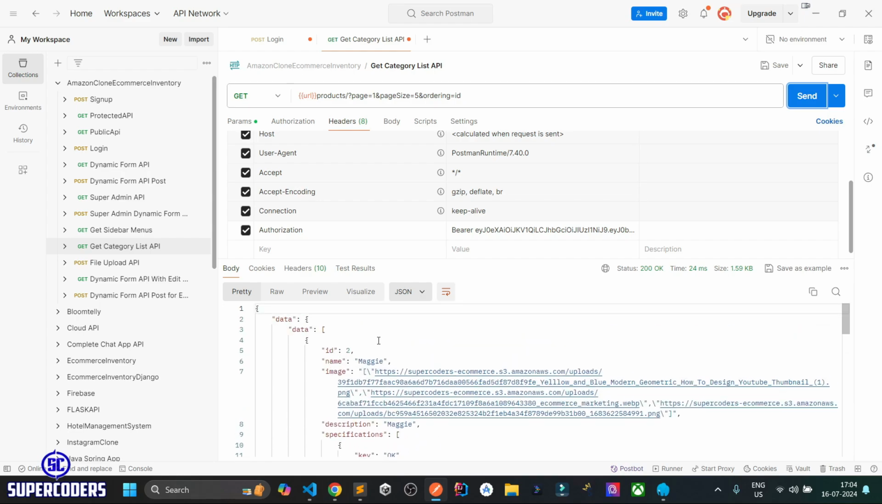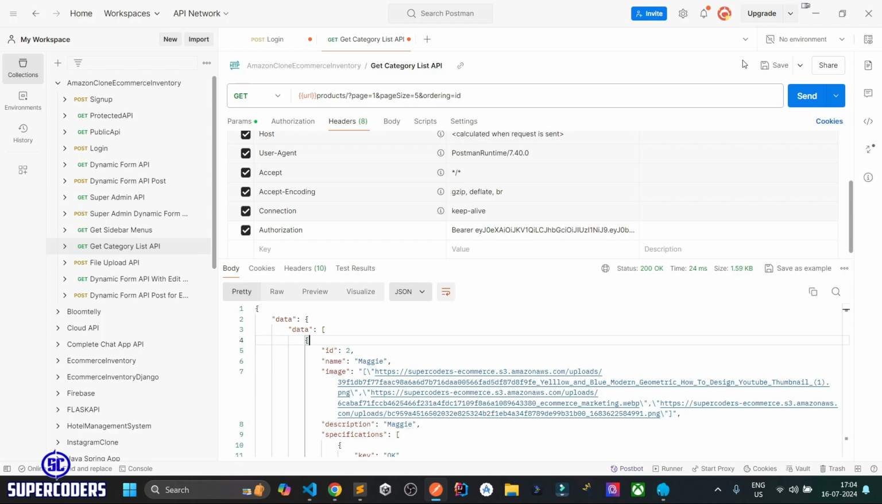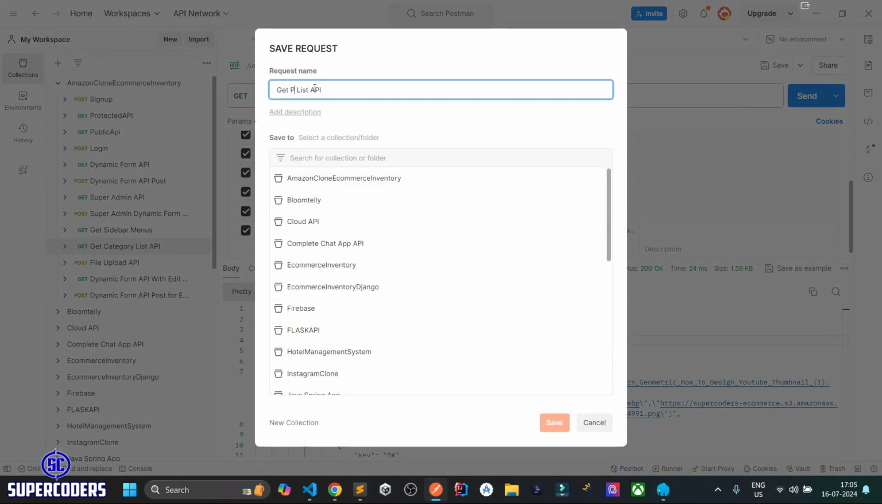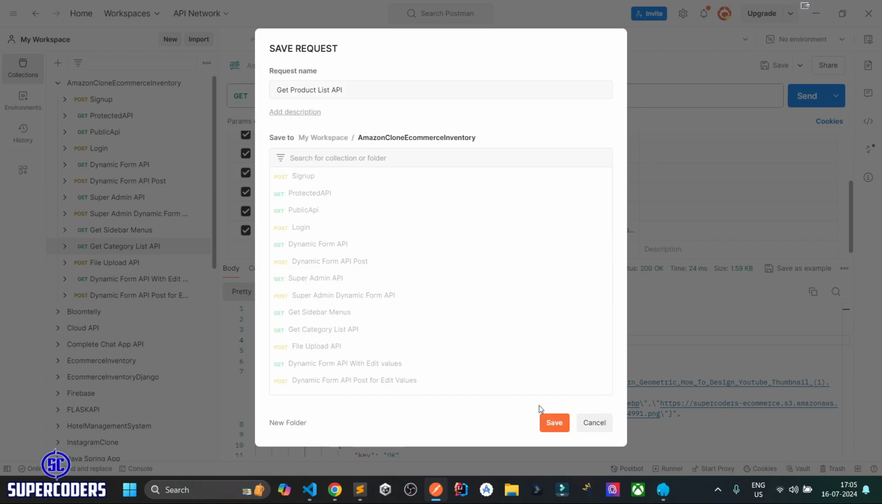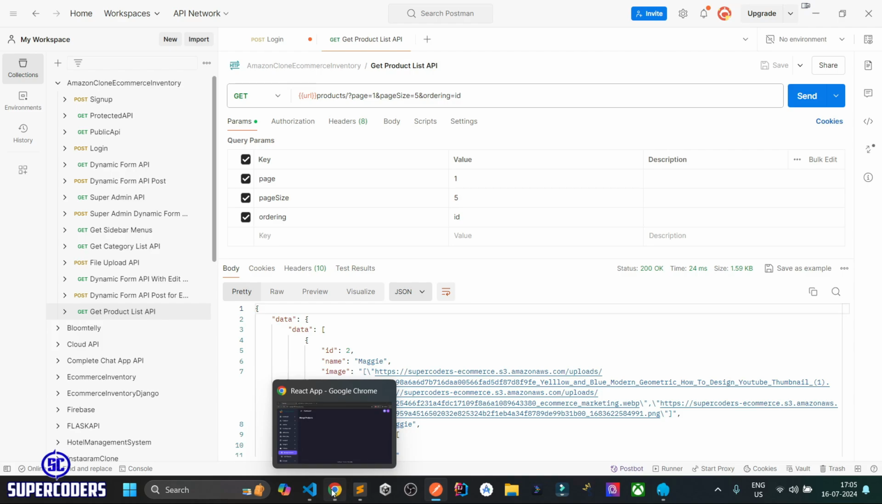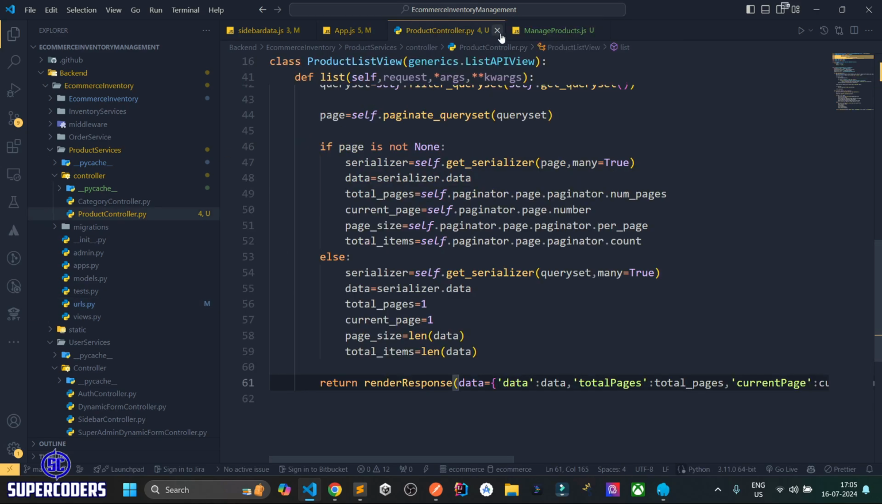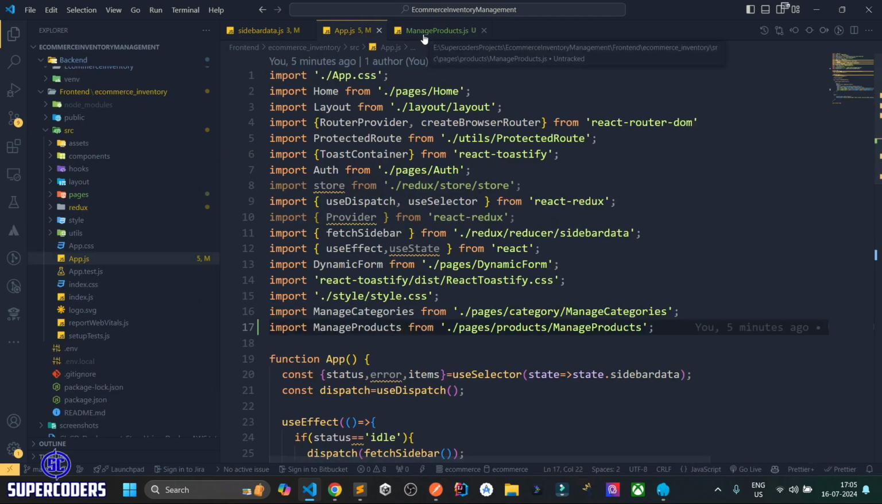So after that, what I'm going to do is come to my VS Code and integrate this API. So first, let's save this API for future use. Save as product list API. Save it. After that, just coming back to my Chrome, VS Code, and here just close all these tabs. This API creation has been done. Let's work on the manage product page.